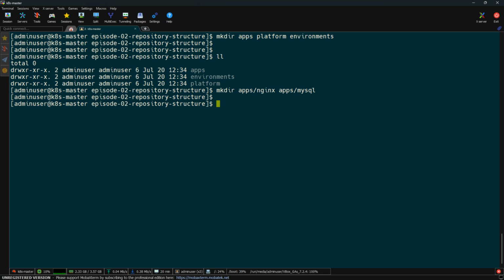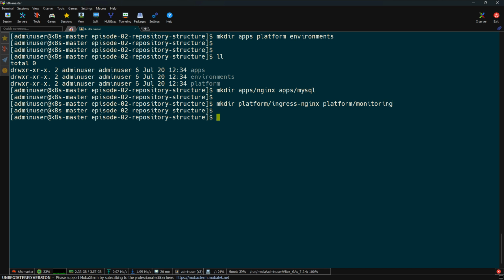First create a subfolder in platform, mkdir platform ingress-nginx, platform, another folder monitoring, and we'll create subfolders in environments named dev, again environments, staging, environments, prod.